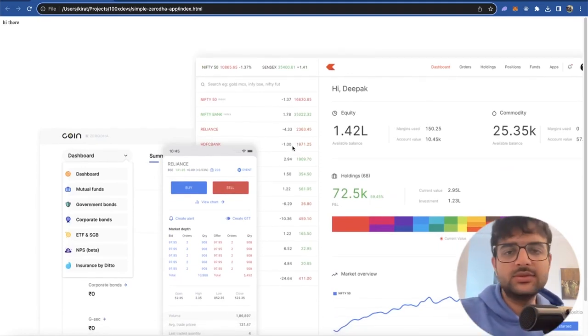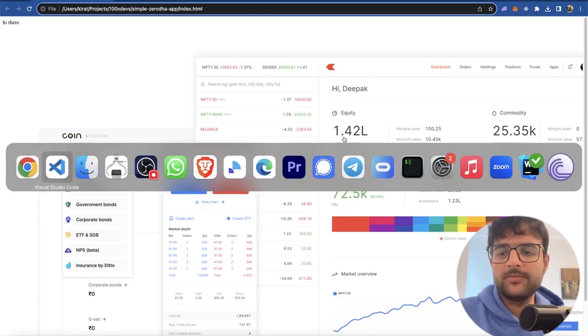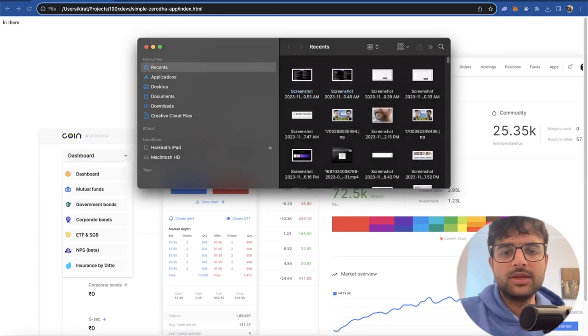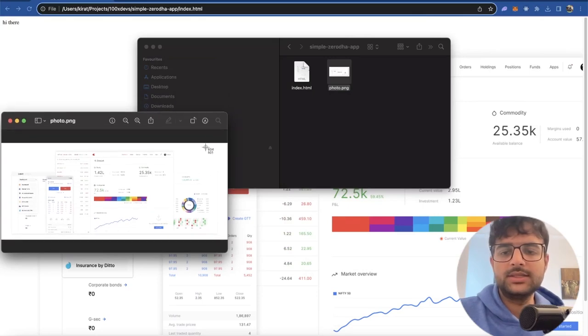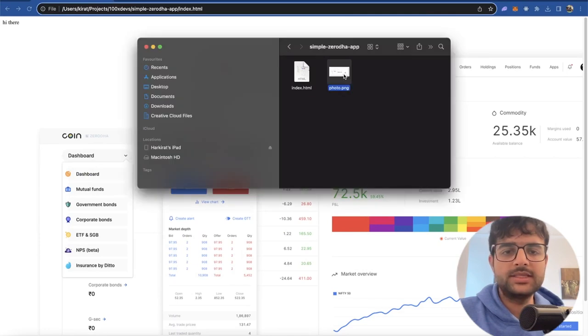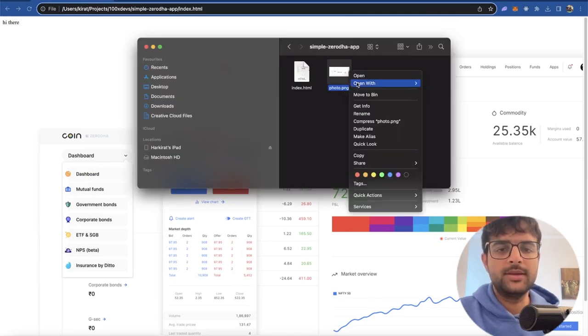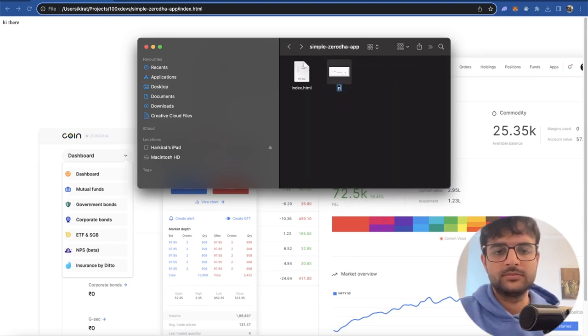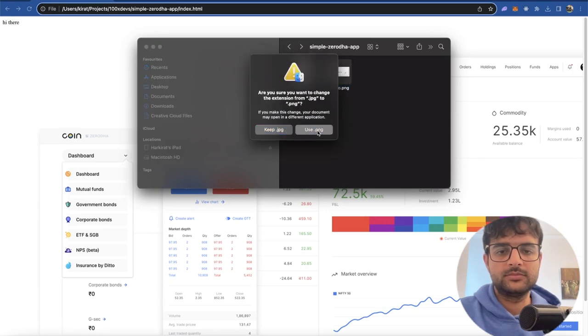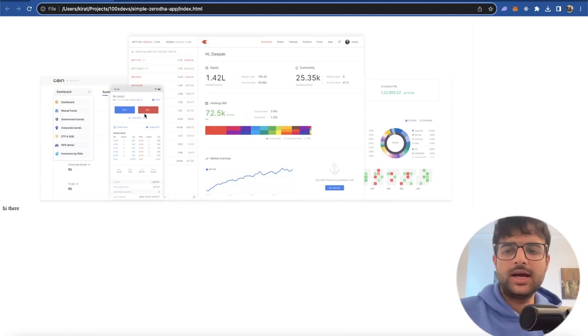But since we don't have access to CSS right now, what is the ugly way for me to make this image smaller? I'm going to do something very ugly now. I'm going to take this photo, make it smaller, take a screenshot of this, and replace my photo.png with this screenshot that I just took. Now if I refresh, I see a nice small image here at the top. I see hi there, and right next to it I see the image.